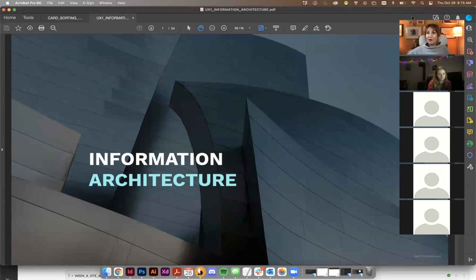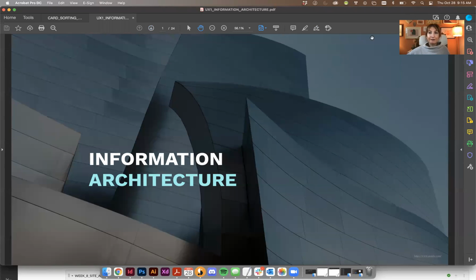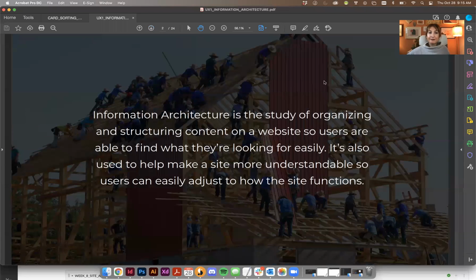Okay, information architecture. Information architecture is the study of organizing and structuring content on a website so users are able to find what they're looking for easily. It's also used to help make a site more understandable so users can easily adjust to how the site functions.